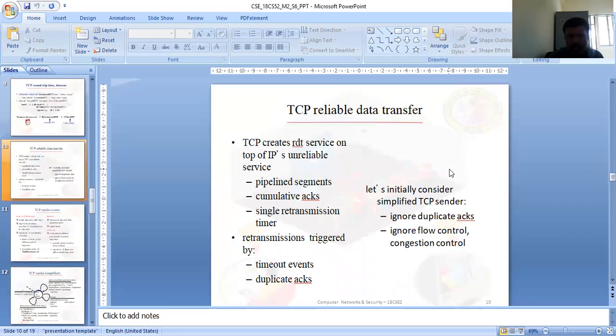Here, is TCP reliable data transfer or not? Yes, TCP creates a reliable data transfer service on top of IP's unreliable service. It uses pipelined segments, so at a time we can send 3 or 4 packets, depending on the window size. It also uses cumulative acknowledgements received from the receiver back to the sender, and a single retransmission timer. The sender sends packets, either one packet or two, depending on the window size defined and accepted by the receiver.